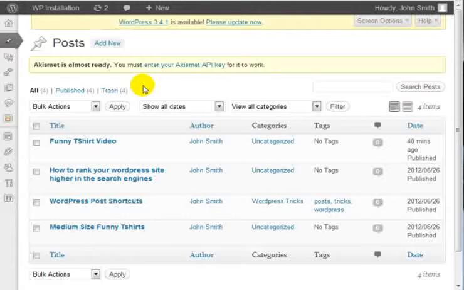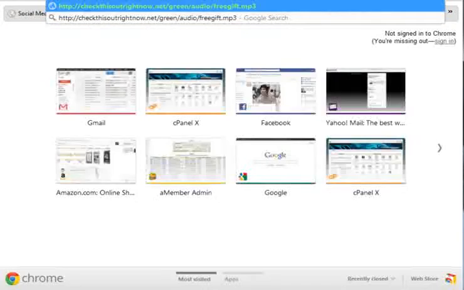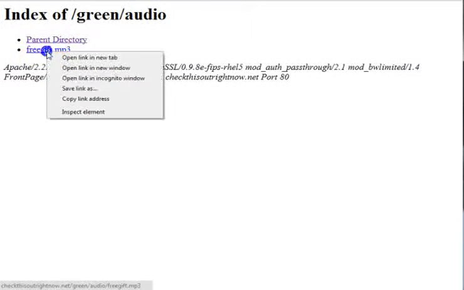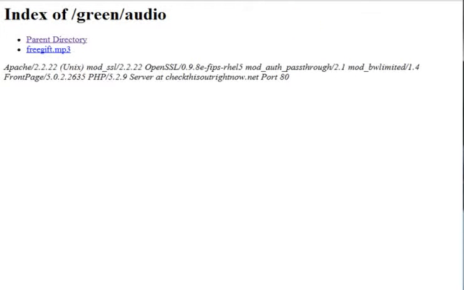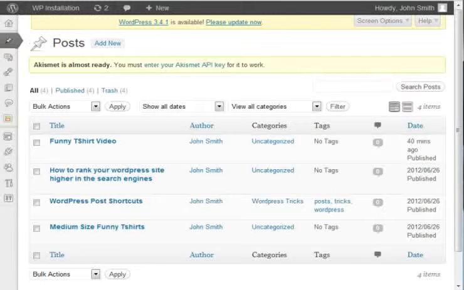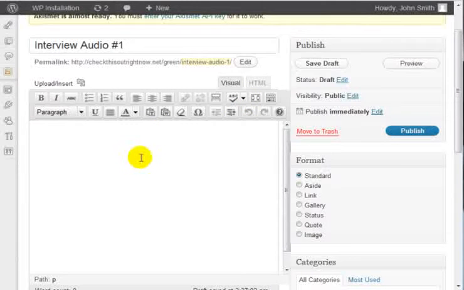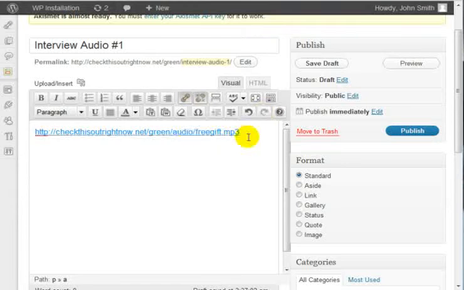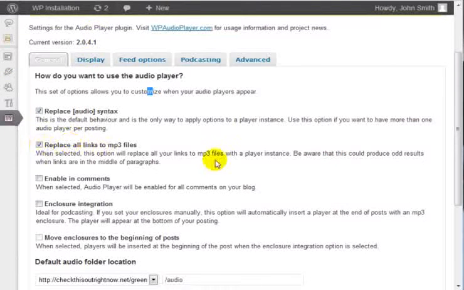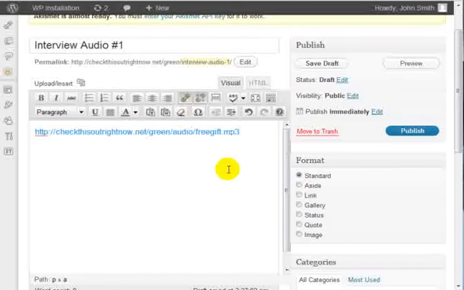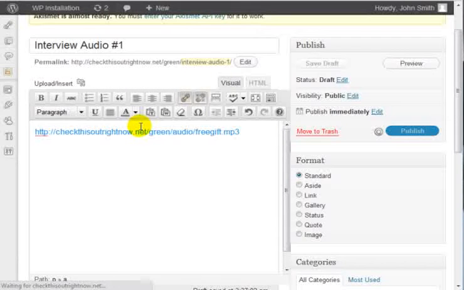So the easiest way to add the specific audio player pointing to a specific MP3 file is to locate where your files are located. So right now I am looking at here, and I'm going to right click and copy the link address. And basically all I need to do is enter this link address into a specific post. So let's say, for example, that I click on Add New, and I'm going to talk about, let's say, interview audio number 1. All you need to do in the visual editor is to add the direct link to the MP3 file. So remember, if I go back to the audio player, if I've checked this here, all I need to do is add the direct link, click on Publish, and that's it.